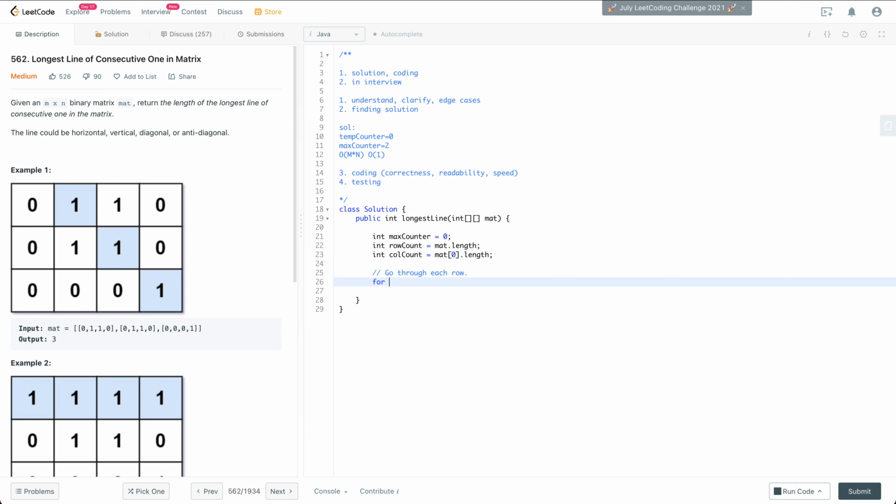Then we are going to go through each of the rows here. So i equals 0, i smaller than row count, and plus plus i. Here we are going to have a time counter equal to 0. And we do one pass through each of the rows. We use j to indicate the column number for each row. So j is smaller than the column count, plus plus j.